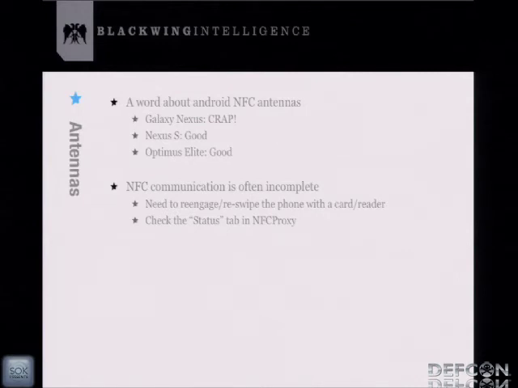Just a word about NFC antennas before moving on. The different phones respond differently, and they'll read NFC tags differently. The antenna on the Galaxy Nexus is just pure crap. It takes 5 to 10 minutes for me to get it to read a credit card, depending on the credit card type as well. So I would not recommend the Galaxy Nexus for this tool.